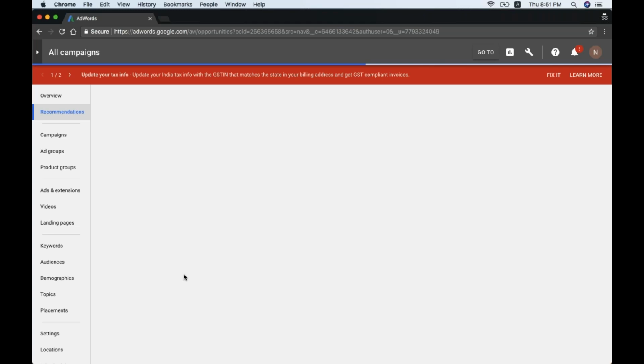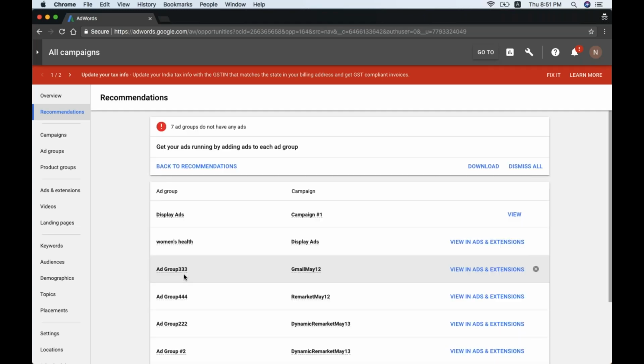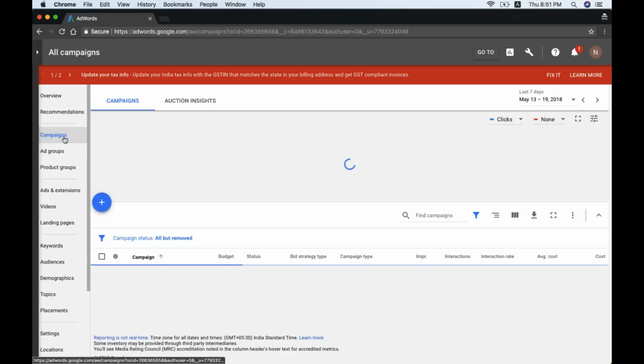The second one you see under it is recommendations. These are automated suggestions given by the system. The AdWords system monitors your account's performance, and if it sees any opportunity in your account to do better, it will give you suggestions like adding new keywords, adding new ads, improving your bids and budgets. All those kinds of suggestions are given here. These are all automated. If you want, you can come here sometimes and check if they have any suggestions. Then comes your campaigns.